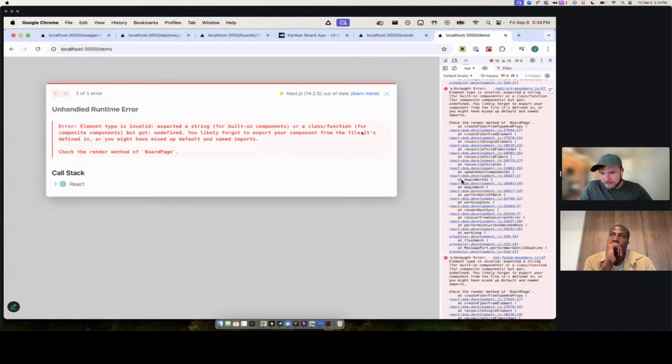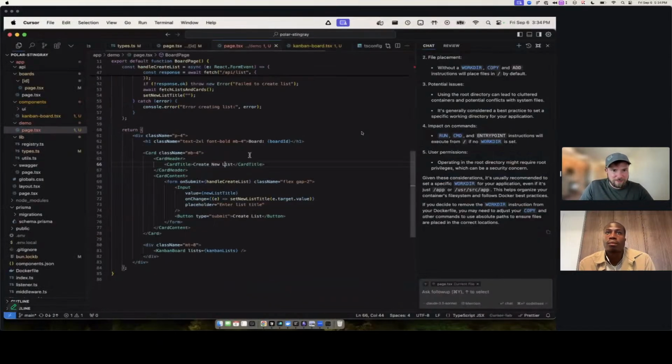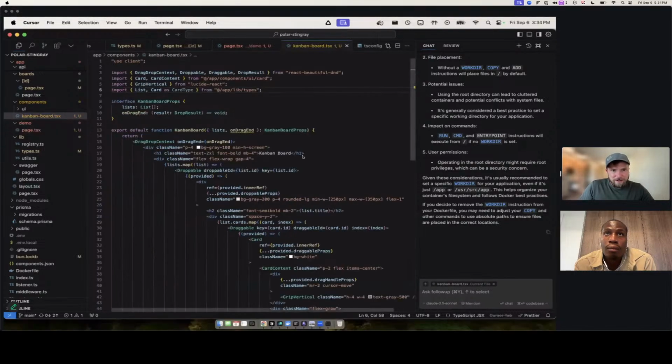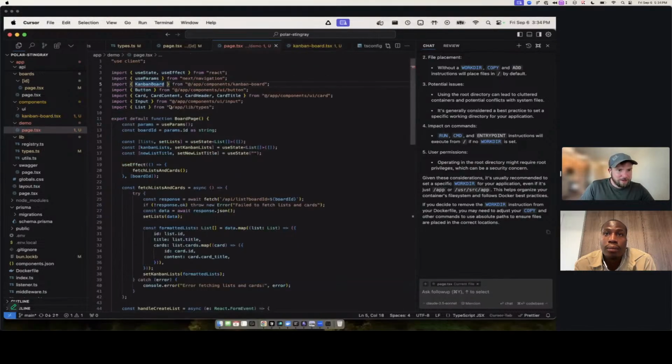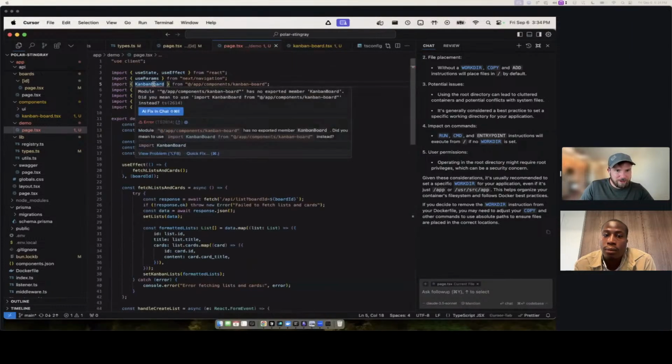Dang, no good. But I don't know where the error is. It could be here, it could be there. Kanban board. All right, why?